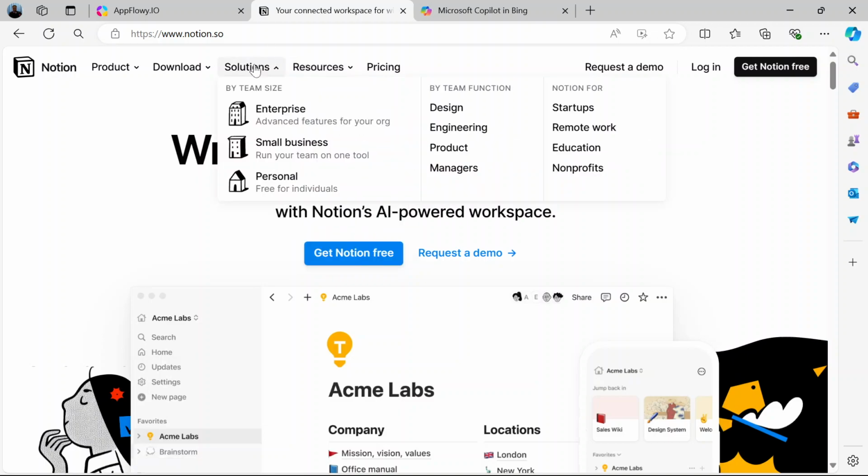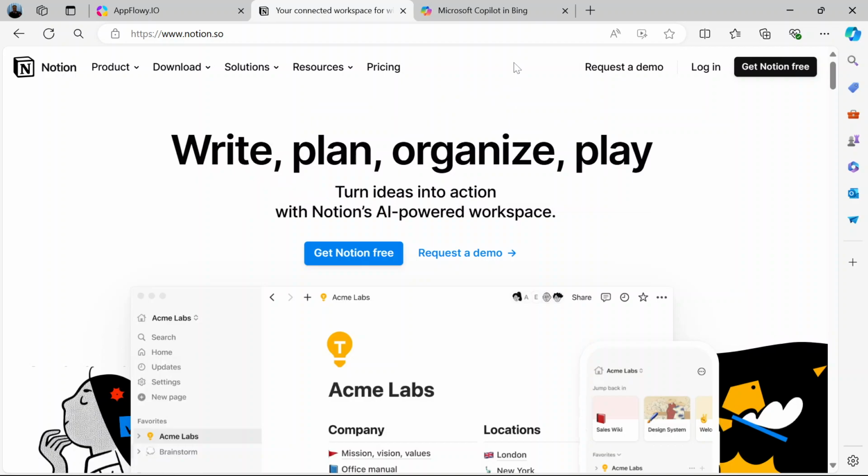Now, one thing worth noting about Notion is that it is set up by team size and by categories. You have Notion for enterprise, for small businesses, and for personal. It's interesting to know that it's free for individuals. Now, you also have Notion for startups, for remote work, for education and nonprofits, and also based on team function. And that makes it also unique. So yes, here are the bits of similarities and differences between AppFlowy and Notion.